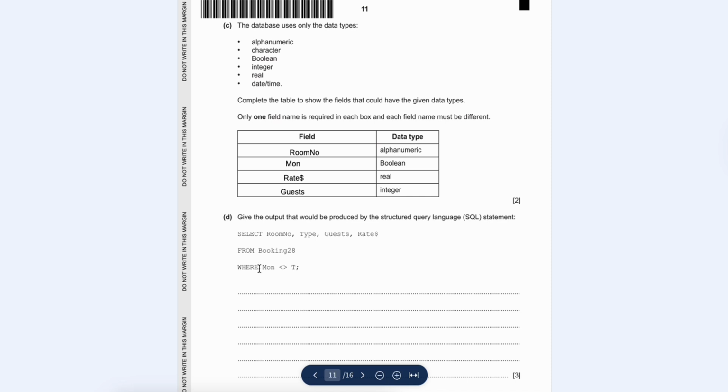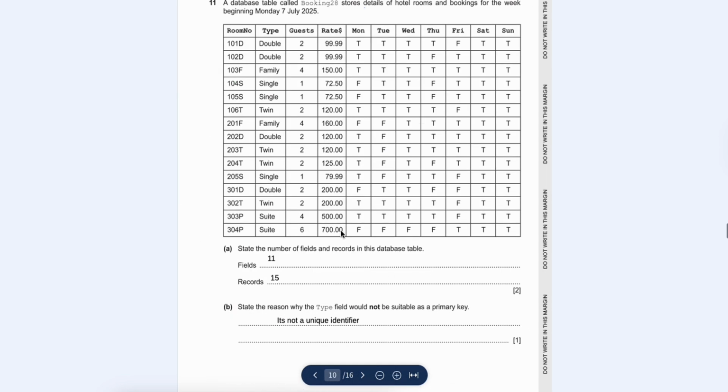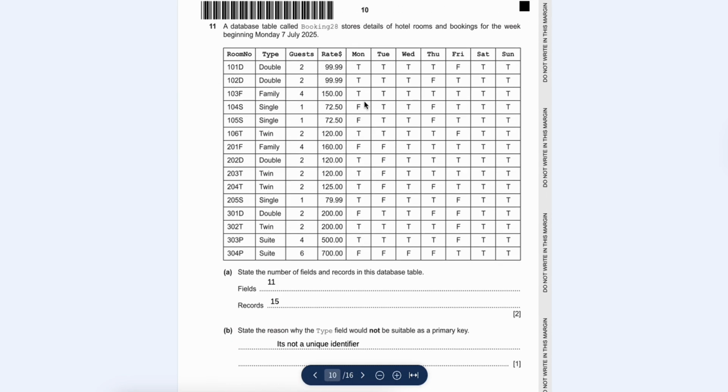Like, what's the filter? Where Monday is not T. So Monday is not T. So that means we have to look for Mondays that only have F. So it's this right here. It's this line, this line, this line, this, and that.